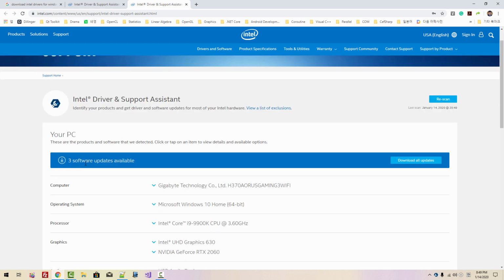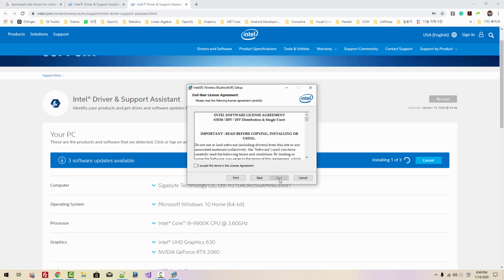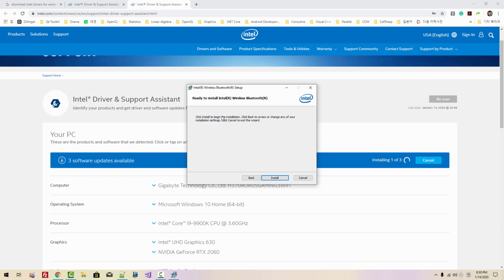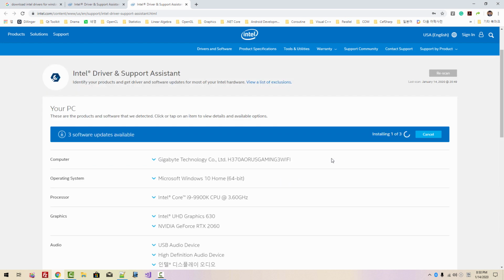In this phase, 3 software updates available. Download all updates. Please watch it carefully. Install all updates. We may have to reboot our system. Click Next. Next. Accept the terms in the license agreement. Next. Typical. Install. Finish. Please be patient. If there is no response, then you may have to reboot your machine.